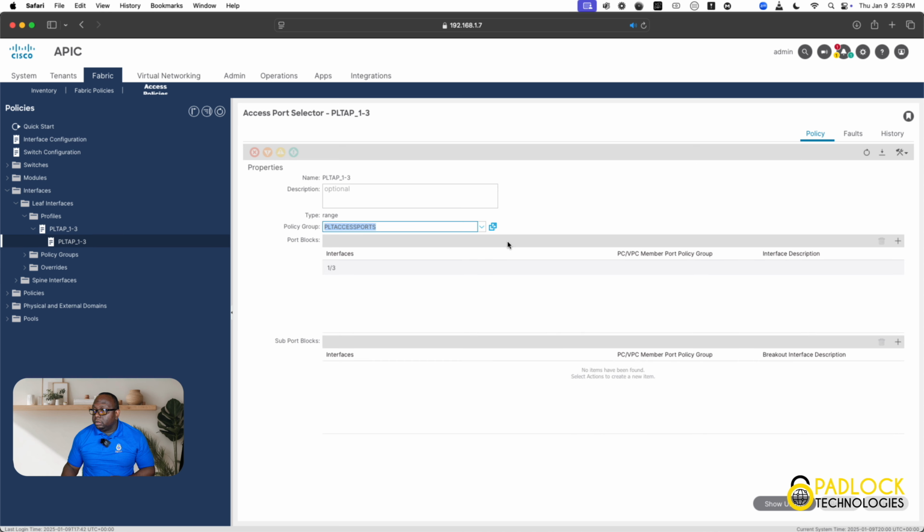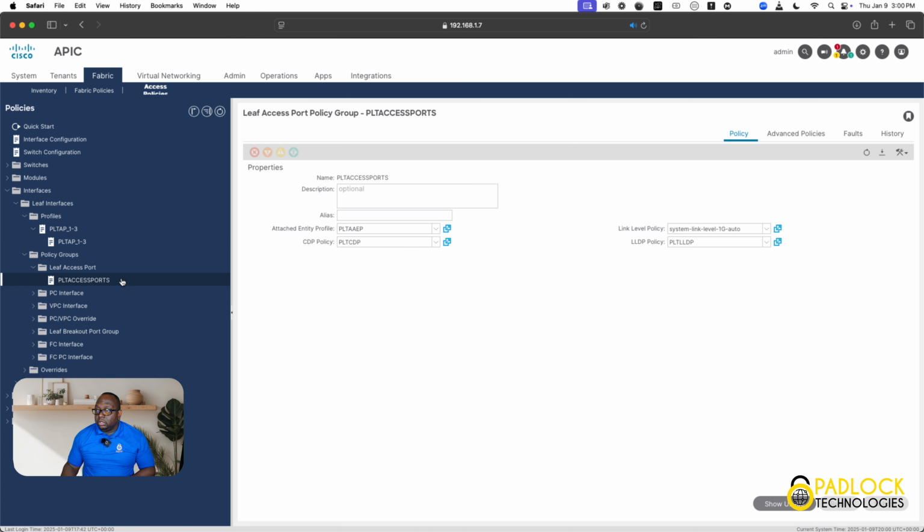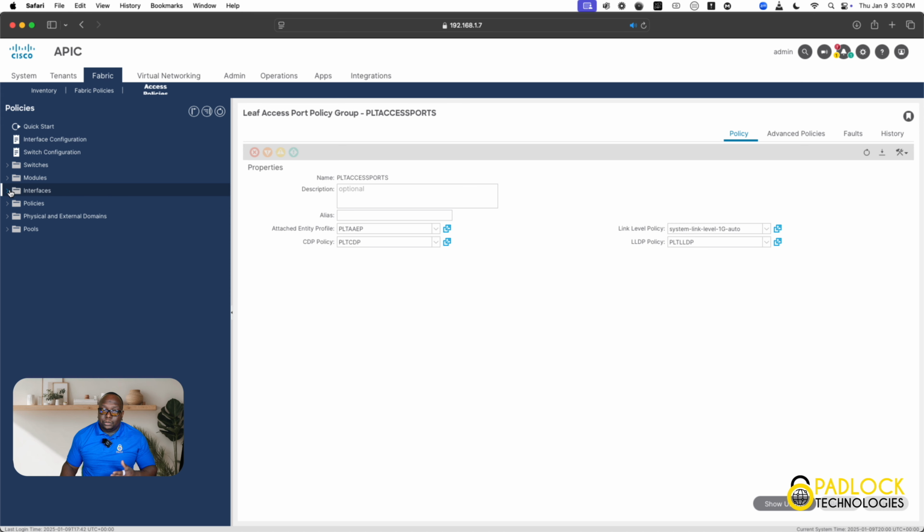So if I open this up, you can see interface 1-3, no subs, and the policy group is the leaf access ports, which matches this here, which turns on CDP, LLDP. It's a 1 gig link, and it has the AAEP that's matched to the physical domain. We're still not done yet. So after all of that has been done, now you have to go up here and actually tie it to a switch. So now we're going to go to switches here, leaf switches.